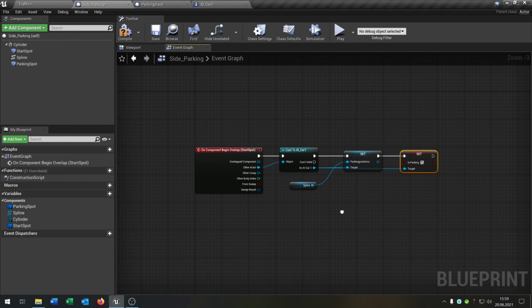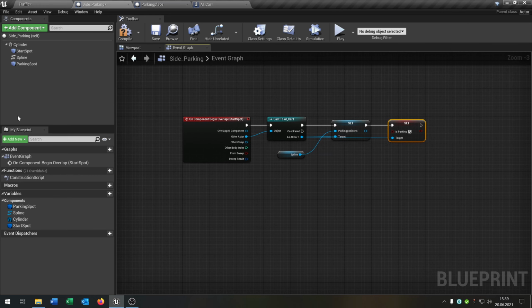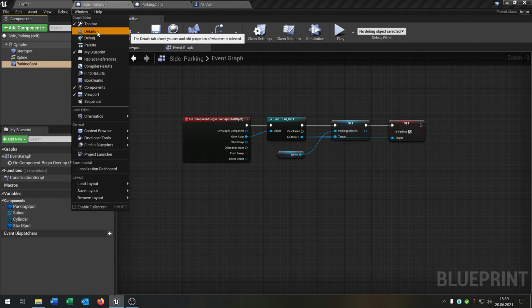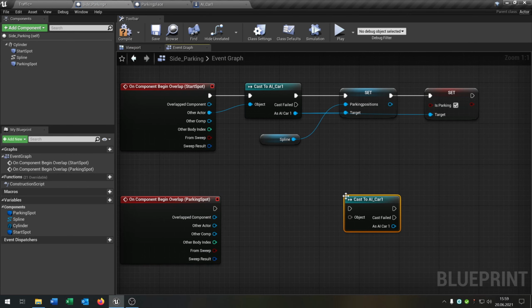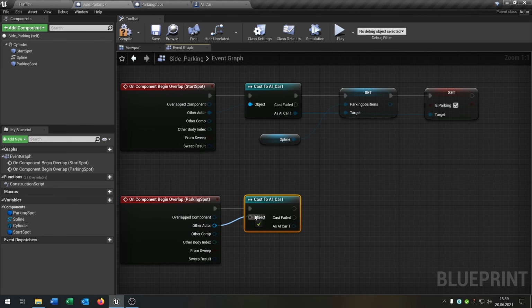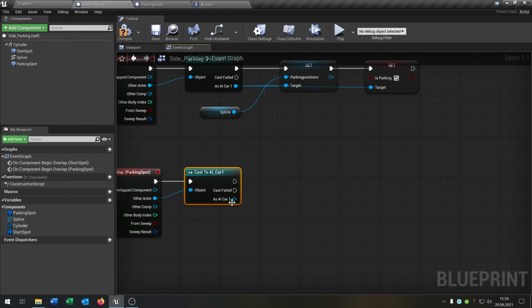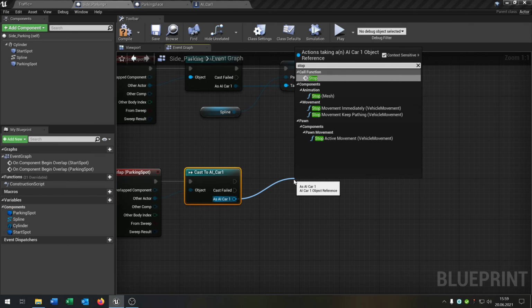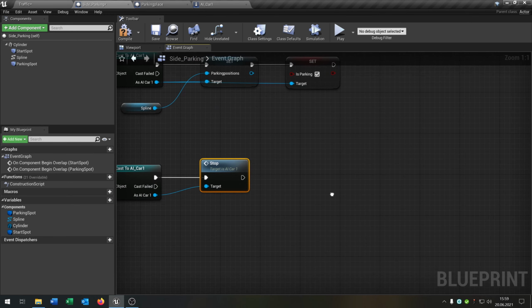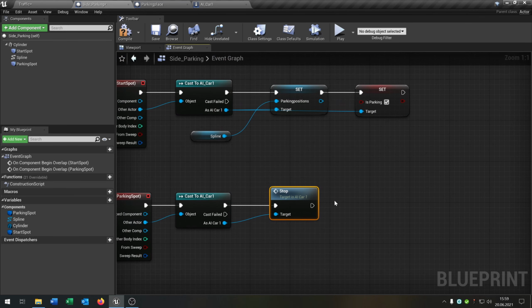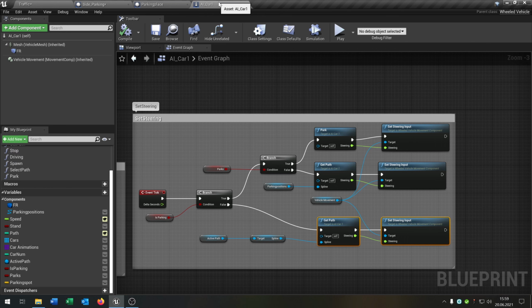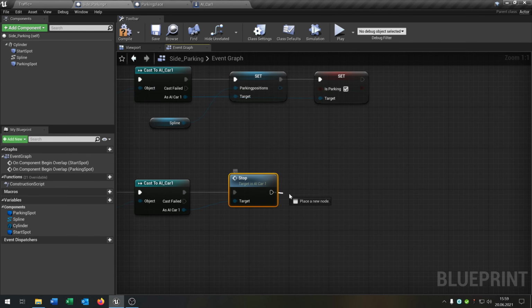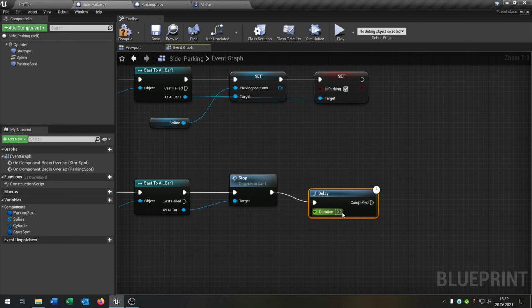Okay, great. The second thing is we take our parking spot, again begin overlap, and we can copy and paste the cast to AI car, like that. And now we call the stop function, like that. So now let's say the car should stop there, wait for 5 seconds, and then continue driving. We go here after the stop and say delay of, in this case for example, 5 seconds.